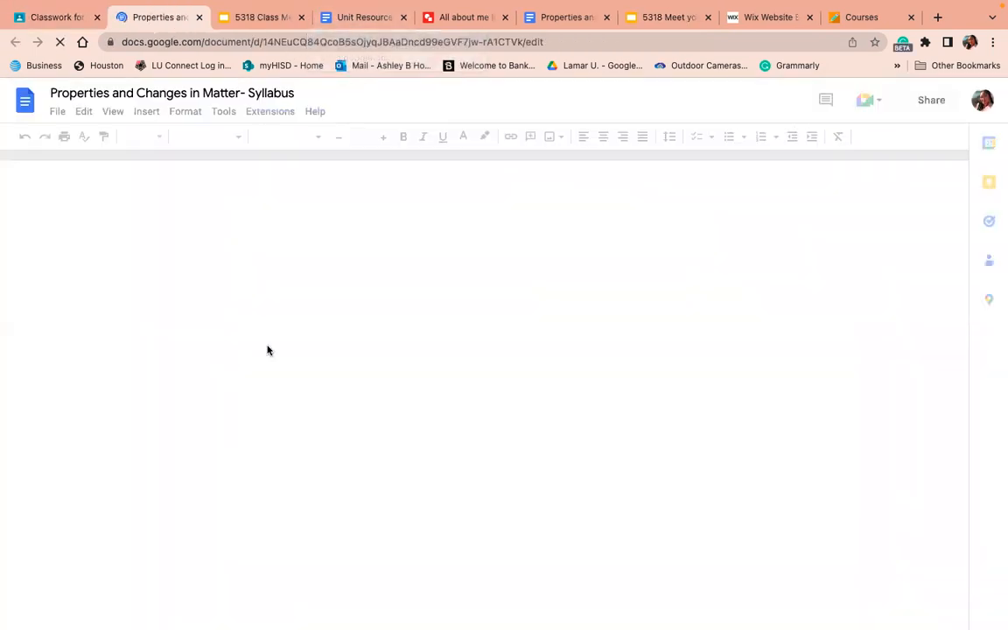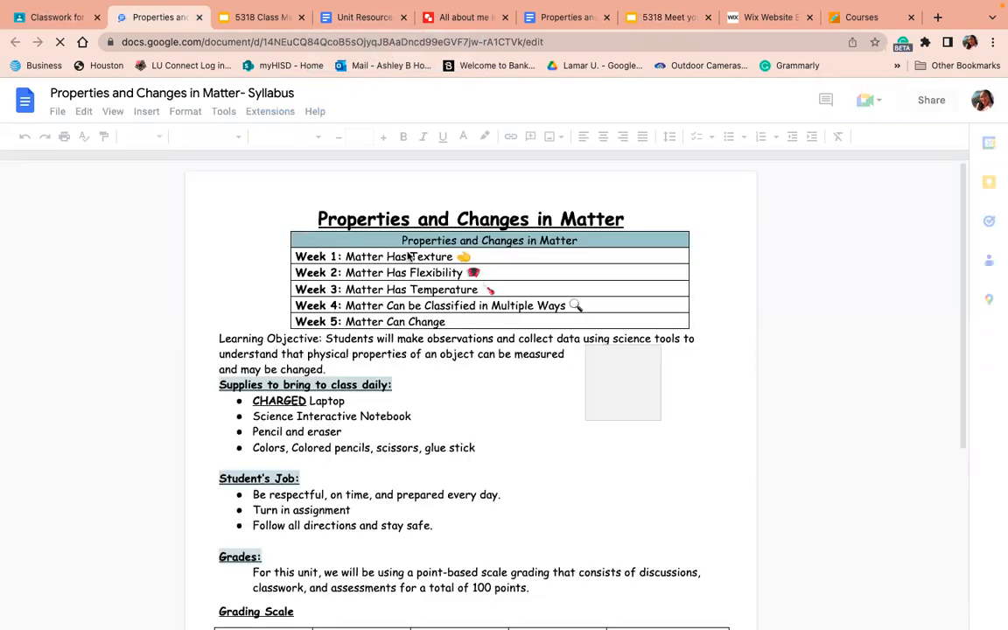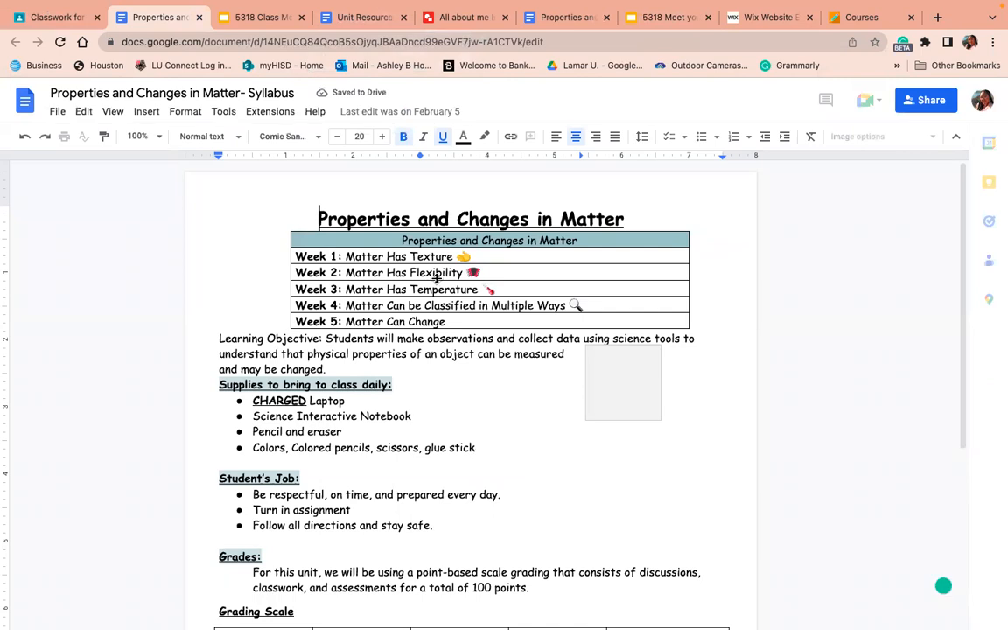It's important to note that inside the syllabus, you will see what each week will contain. So, week one, matter has texture. Week two, matter has flexibility. Week three, matter has temperature. Week four, matter can be classified in multiple ways. Week five, matter can change.